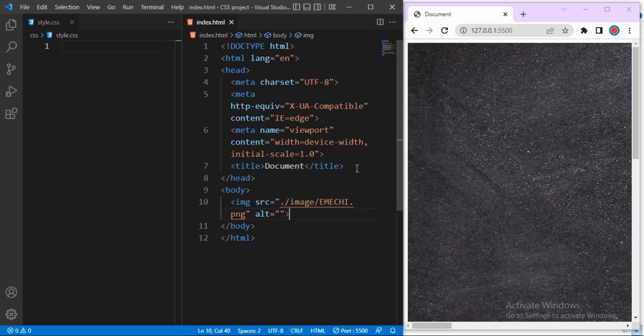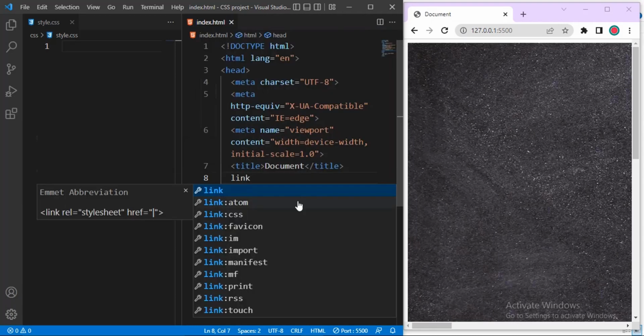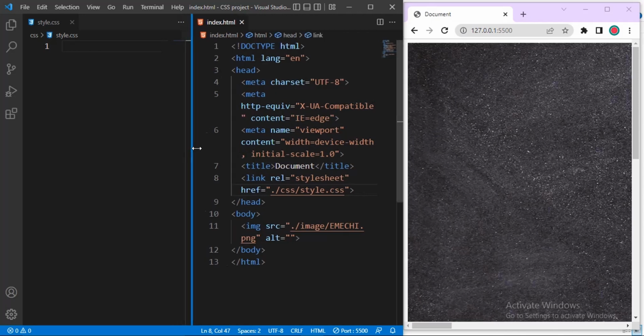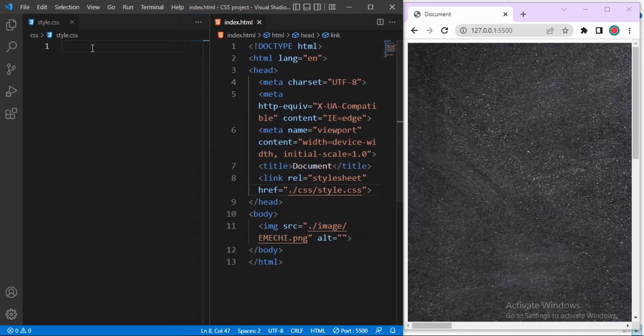Then we also need to add our link to our external CSS. This is an external CSS file, so we have to link it to our HTML. We'll do that by saying link, enter. Then inside this href, you insert your CSS file the way you insert your image. Mine is located inside the CSS folder, and the file name is style.css. Okay, so the CSS is now linked. Let me adjust my screen so I can have enough space inside CSS.